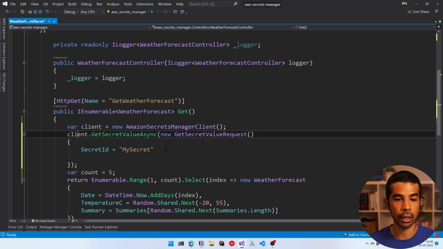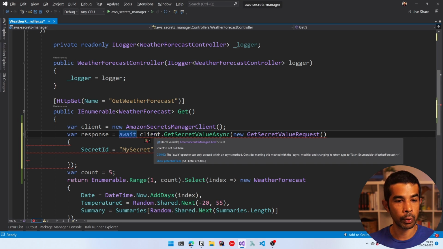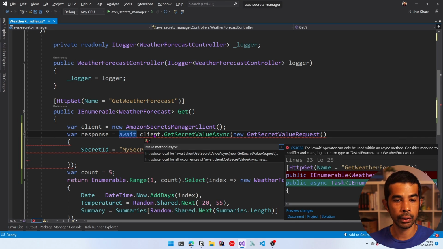Once this request is made, let's get back the response. Make sure to add the await call. And since this is await, we need to make sure this method is async as well. So let's press Alt Enter and make the method async.